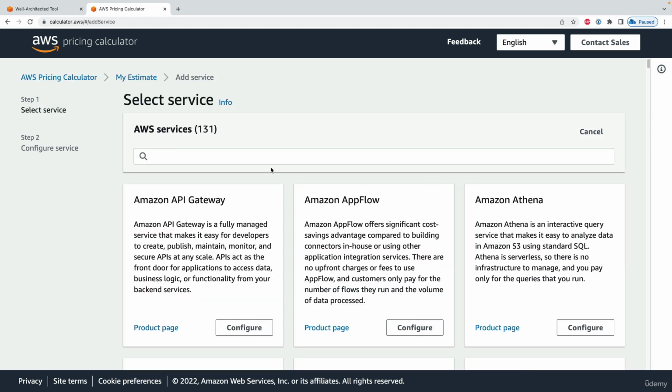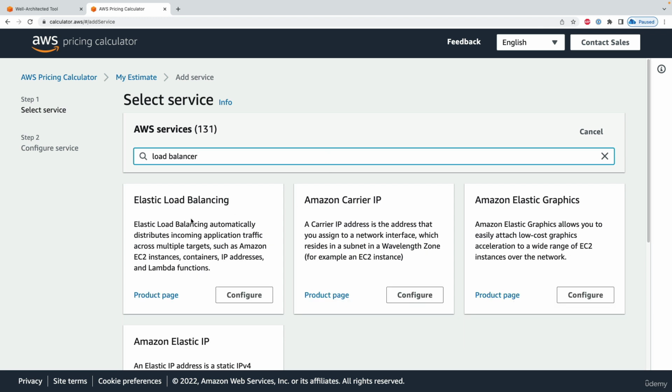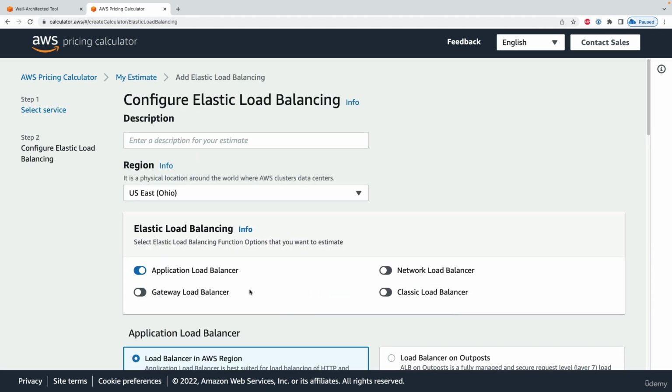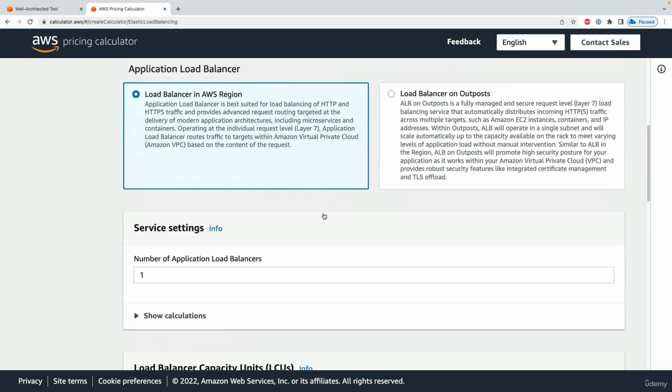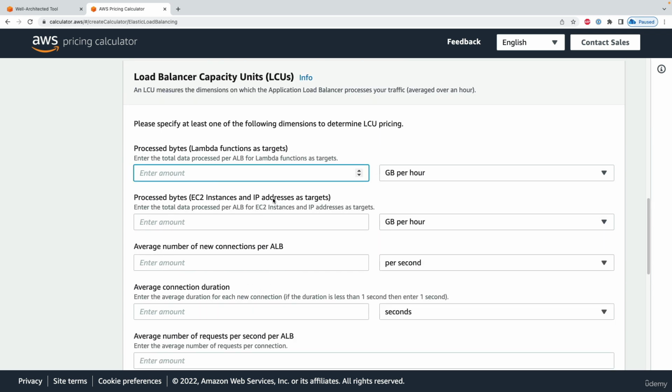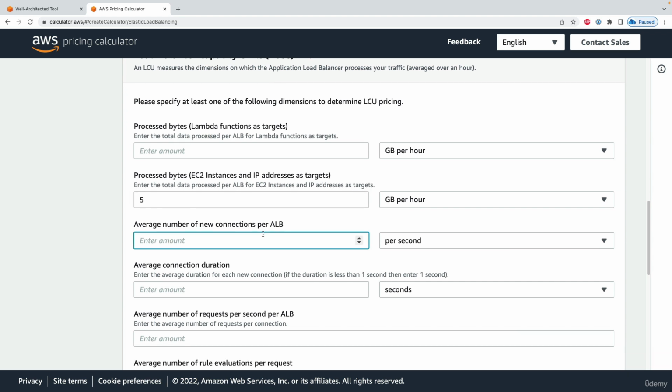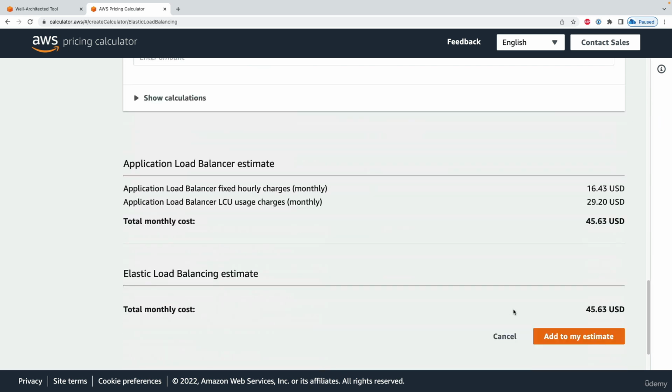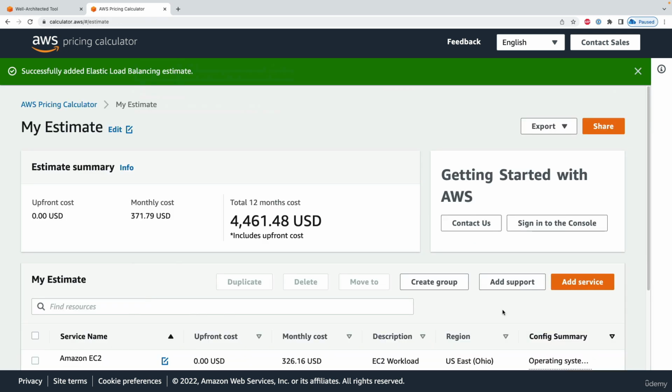But for example, say I also want to add a load balancer. So I will type load balancer and I will choose Elastic Load Balancing and say, yes, I want an Application Load Balancer in the same region. And then we want one of them, and we need to say how many bytes per hour we're going to process. So let's imagine that we have EC2 instances and IPs as targets. We say, hey, 5 gigabytes per hour of processed data, and we're going to get about 5 connections per second, and so on. So we have an estimate again, and we can add it to our estimate.